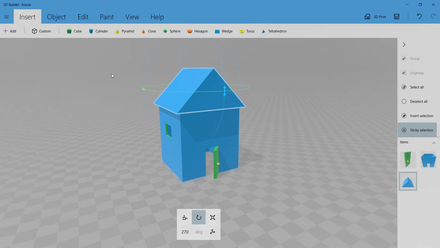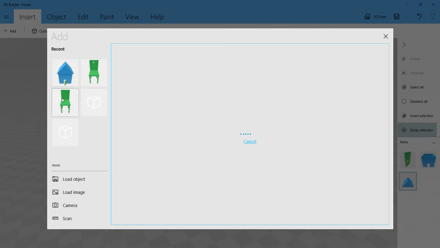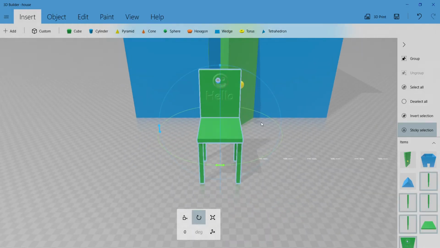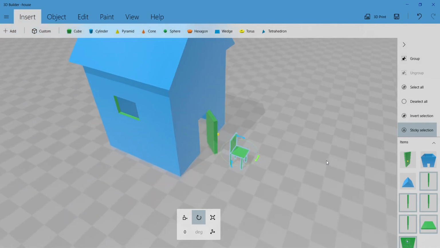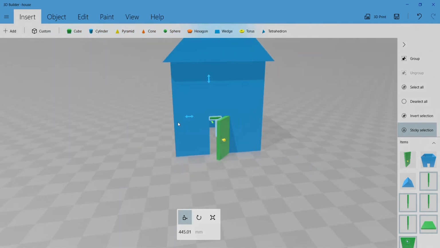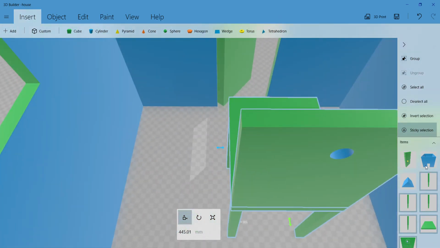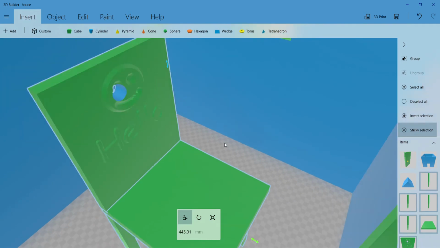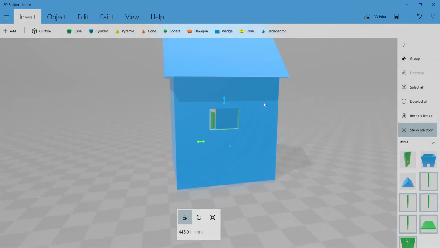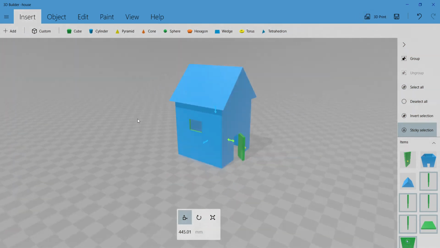So with that saved, what I also want to do actually is go to Add, go to Insert, go to Add. I'm just going to bring my chair from before and just load it inside, and I can go ahead and scale this, and I can just move that in here, and okay, cool, now I have my chair inside here. Obviously it's not proportionate, but you can do a lot of stuff basically. So yeah, that's how you do a house.